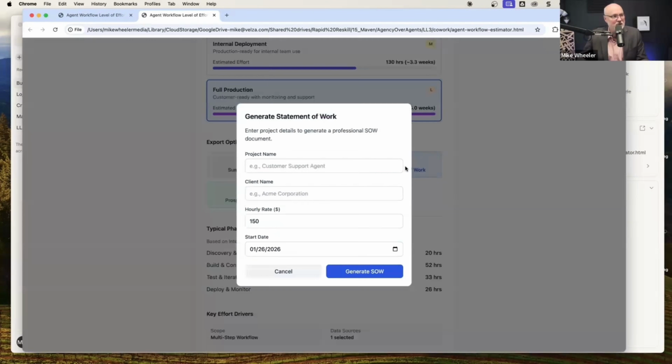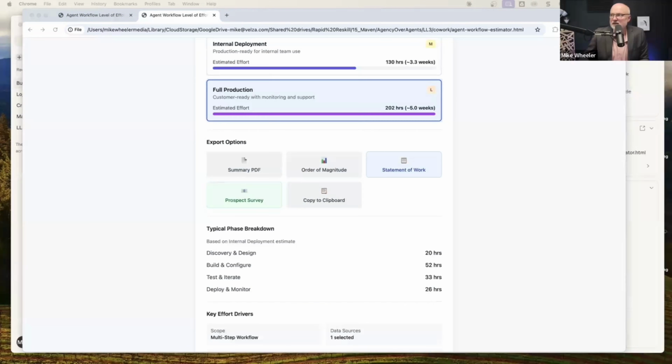Okay, statement of work. Let me put Acme in there. Acme in here. Generate SOW. Let me just open it. And I will add these to the resources so you can see what I've shown. Okay, so this is the statement of work.